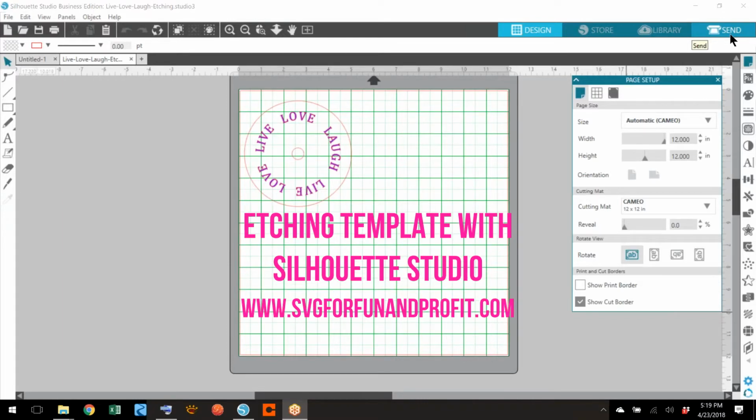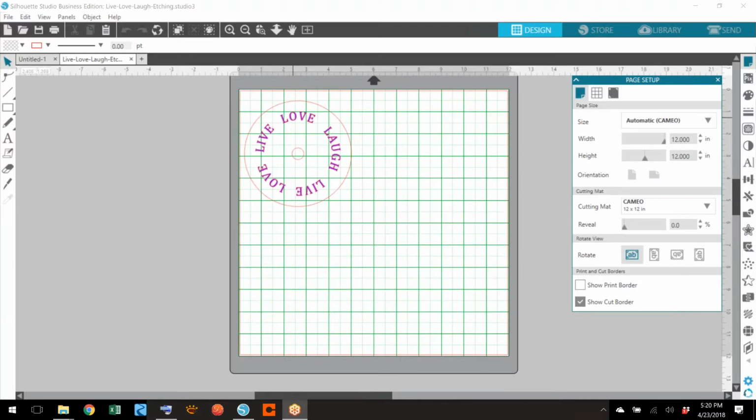Today I'm going to talk to you about making an etching template using your Cameo software, your Silhouette software. Basically, I was doing a mirror that was about 5 inches across, and I wanted to put circular text on there. So this is what I ended up with for my design, and I'm going to show you how I went about doing that right now.